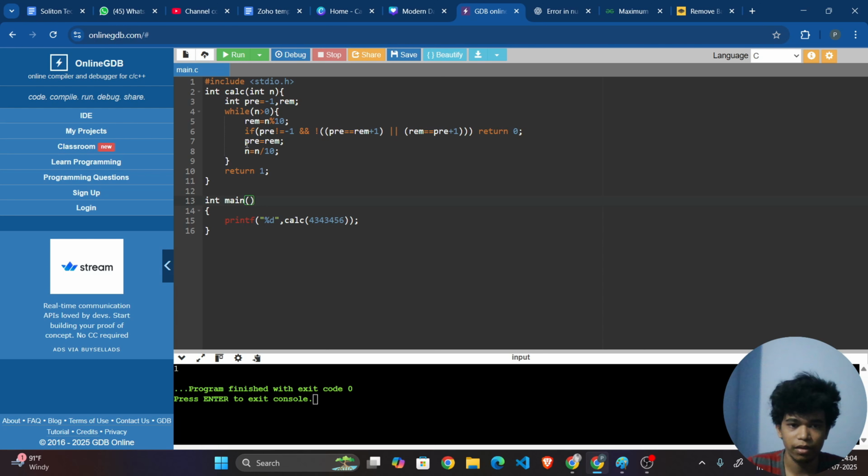Then after this, I will be making my previous as remainder, and then my n value is equal to n divided by 10. And then after finishing this entire loop, if it goes to the control flow of this line, then it will be returning 1. So here I am just calling the corresponding function. In real time, you want to just get the input from the user, and always use C programming for Soliton interviews, because they won't accept any other programming language. So let me run here. Yes, it just ran successfully.